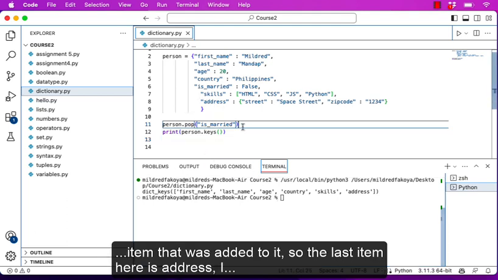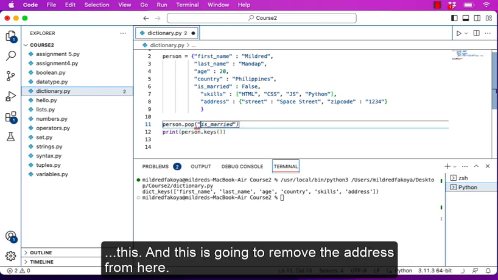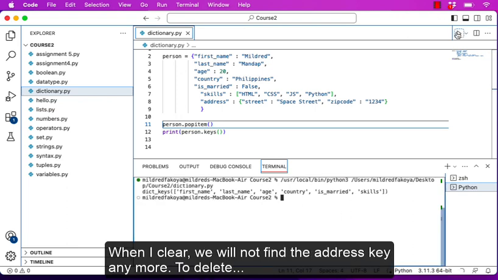If I want to just remove the last item that was added to it, so the last item here is address, I can just use person.popitem like this, and this is going to remove the address from here. So when I print, we will not find the address key anymore.